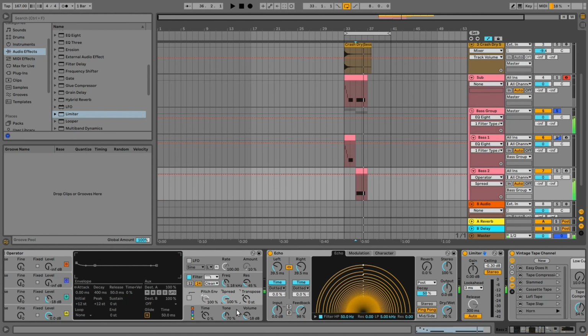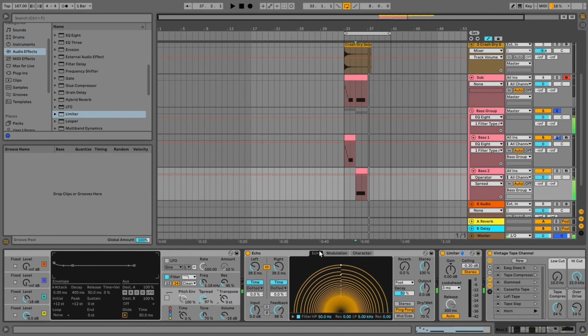Let's bring the spread up as well on the operator. And let's listen with the sub. Okay, let's listen with the drums. I'm going to bring the feedback down a bit, and let's make sure the release is completely off for the amplitude of that original oscillator.